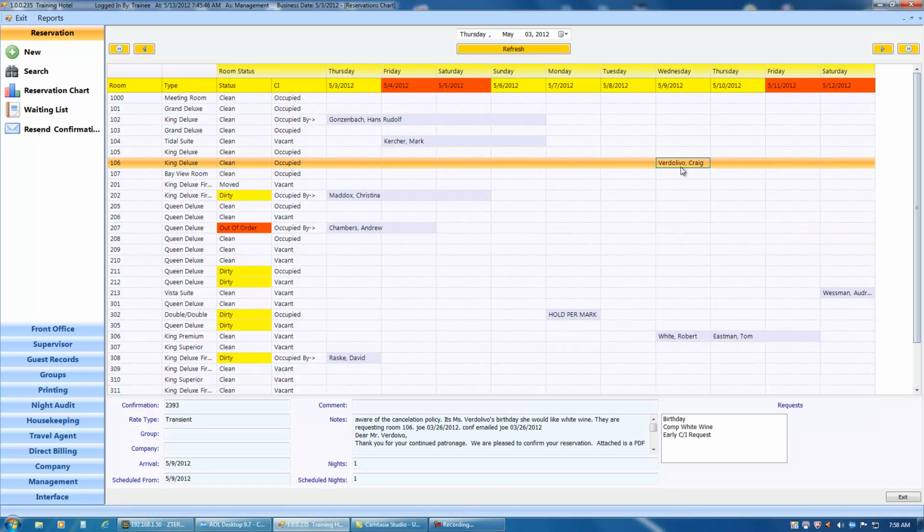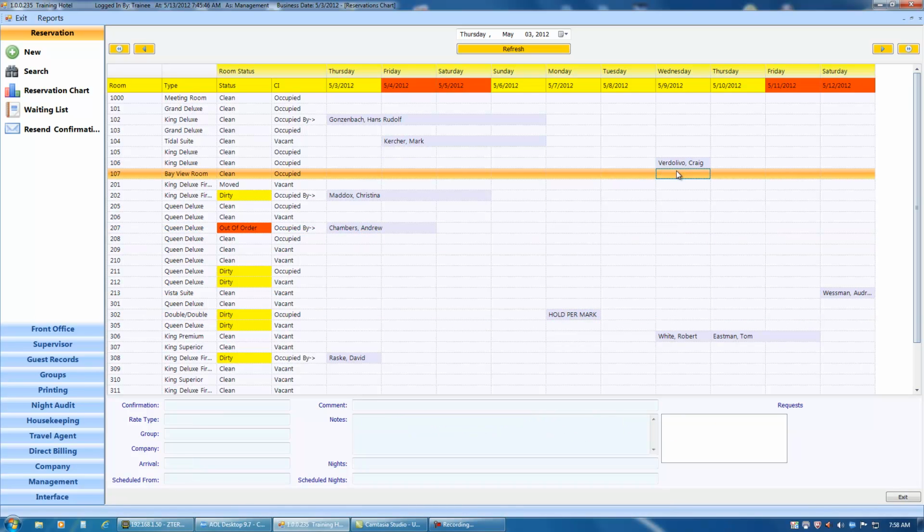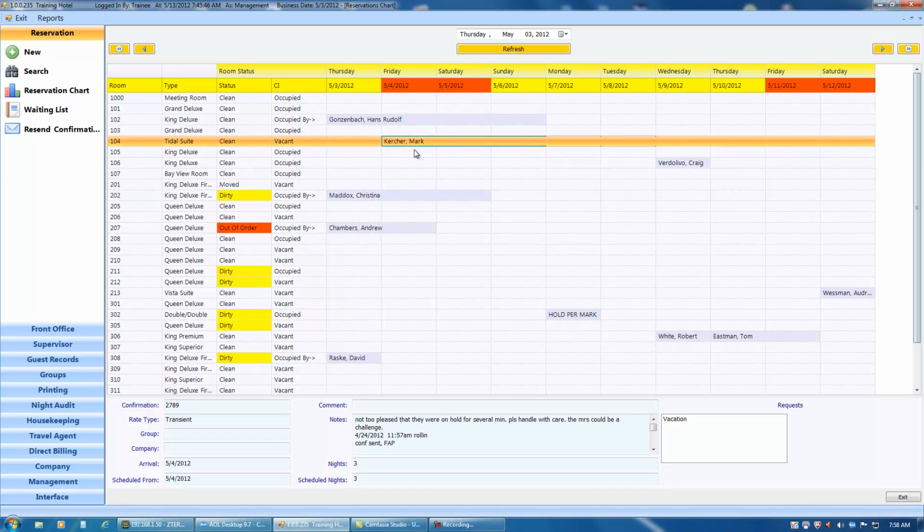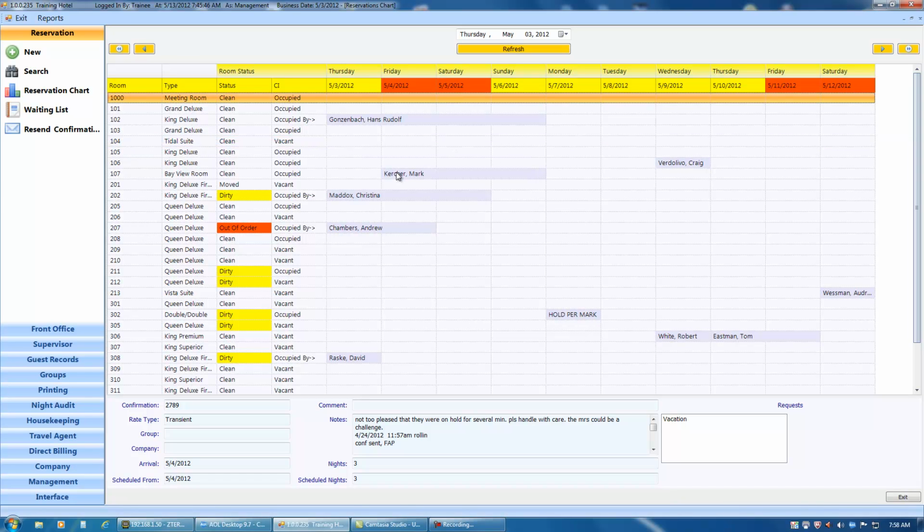So if I decide to change this room, let's say we have another guest requesting room 104 and it's been pre-assigned to this person, we can move this. We can do this by going to the reservation and daily schedule and changing the room, or we can just drag this person down to any other room that we want. That automatically reassigns the rooms.